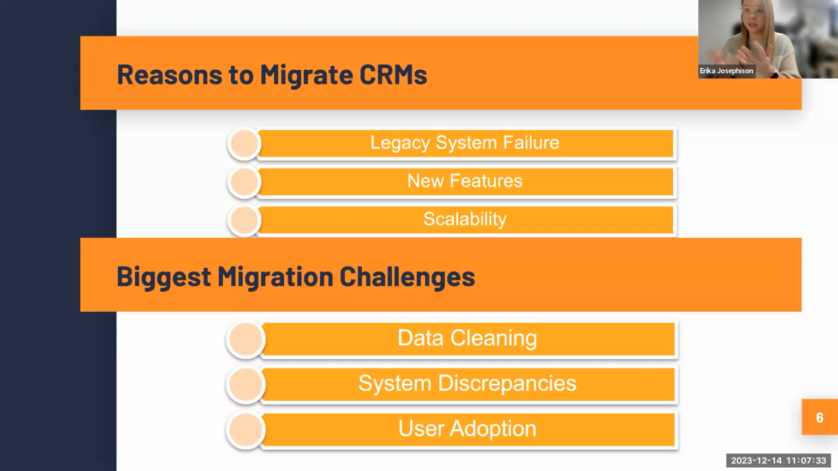The second one is new features. HubSpot has a ton of different features and integrations that some other CRMs just aren't able to provide. And so a lot of people want to migrate into HubSpot because they want to access those new features. And then lastly, scalability. People want to migrate from one CRM to another because the new CRM is able to scale with their business as it grows. So a lot of people end up migrating at the point when their business is starting to grow quite rapidly, and they need a system that's going to be able to keep up with that growth.